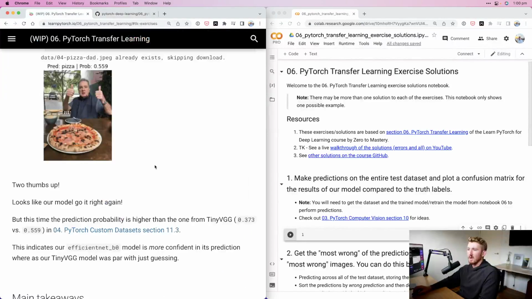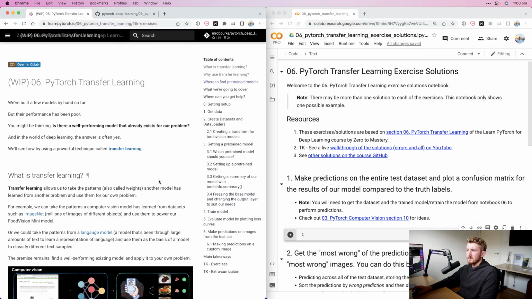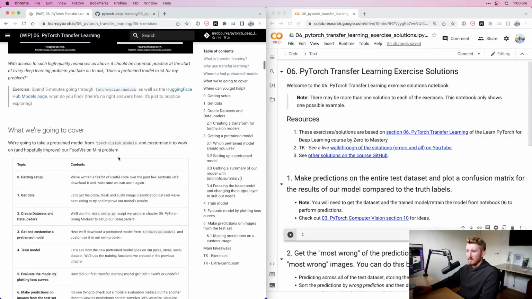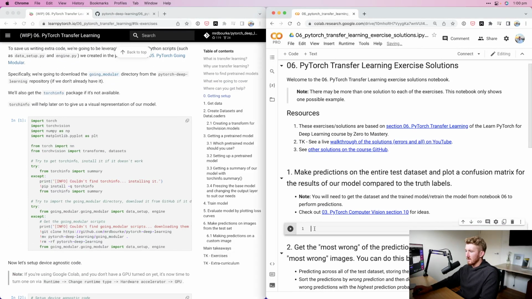We could do this from the book actually. That might be easier, because conveniently, the book version of the course has this little copy button that we can use. So, import required libraries and code.